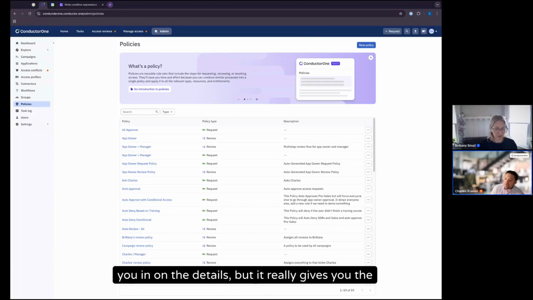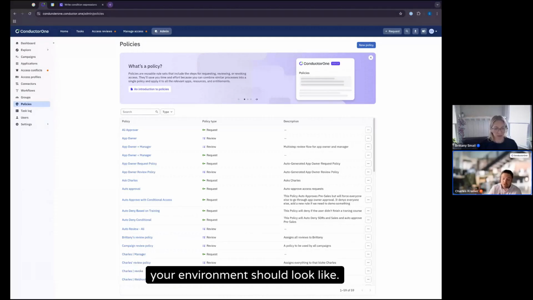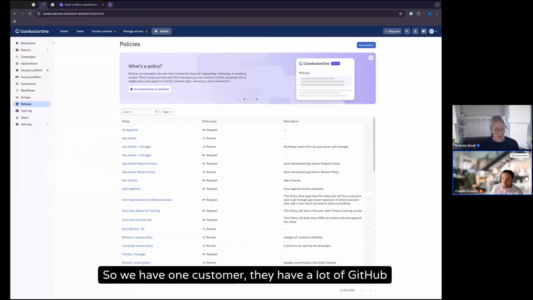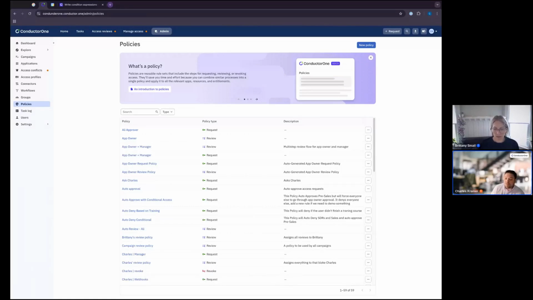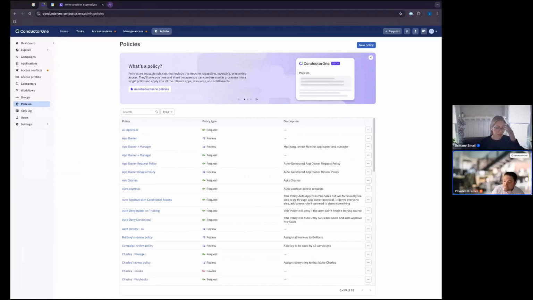But it really gives you the capability to automate via scripting to determine what your environment should look like, or update based on what your environment should look like. So we have one customer, they have a lot of GitHub repositories. Those repositories and their permissions change frequently. They're implementing a script through the help of our own Matthew Scoble to automatically manage, create, delete access profiles as their repos change and evolve through time.